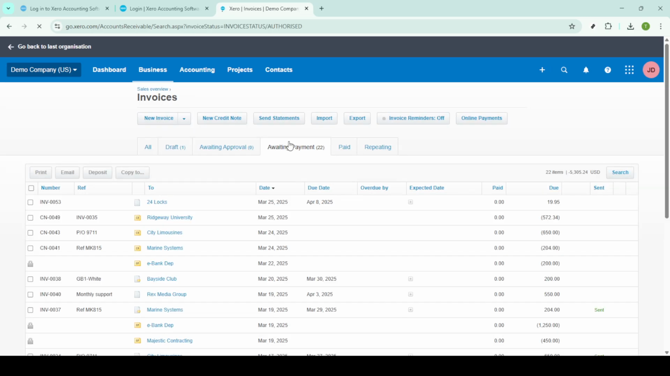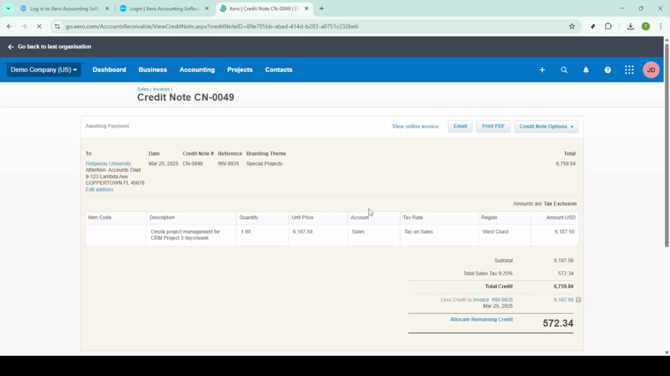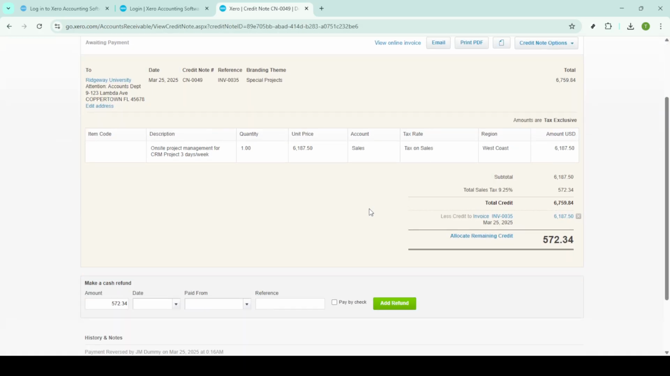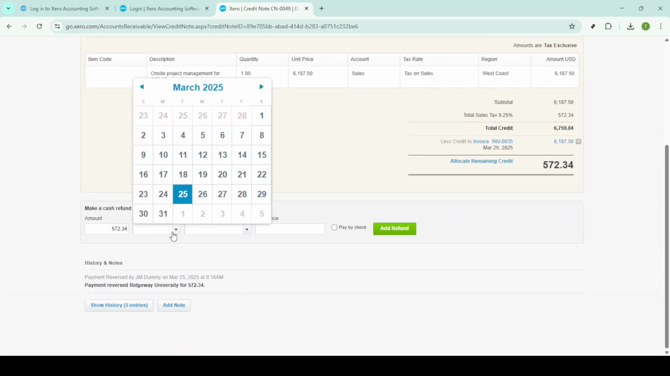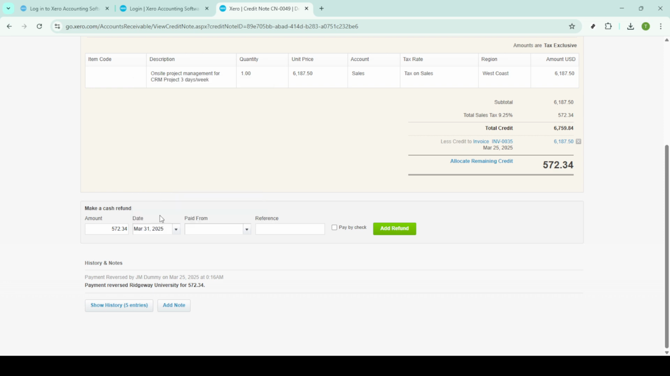First, you'll want to specify the amount you plan to refund. Ensure that this amount aligns with your records to avoid discrepancies later. Following this, set the date for the refund. Typically this would be the actual day you're processing the refund, but you can also backdate it if necessary to reflect the refund in the desired financial period.